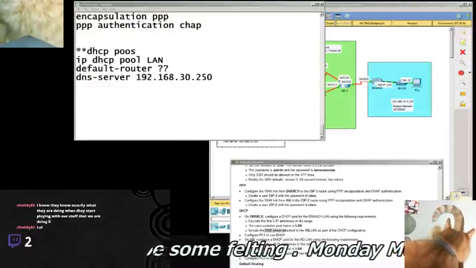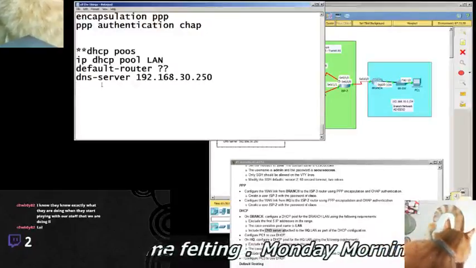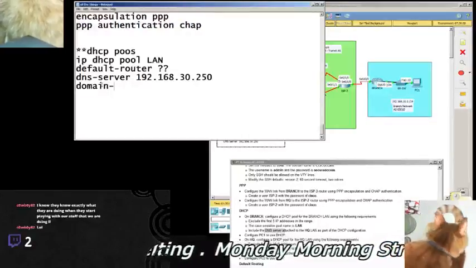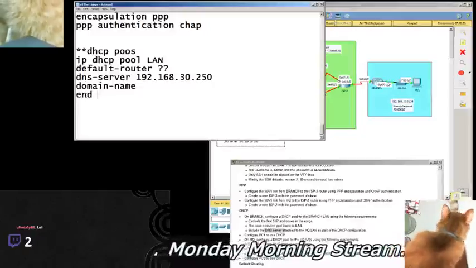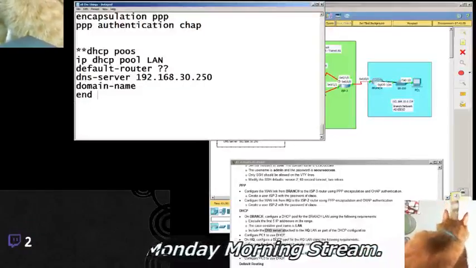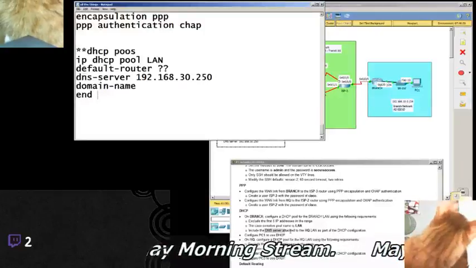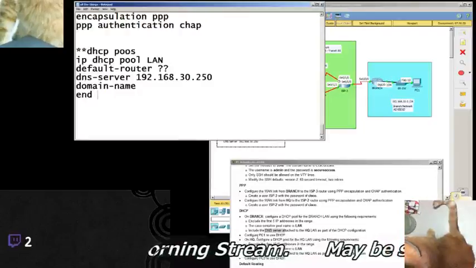God, cats. Anyway, so DNS server, domain name. It's probably Cisco. Domain name. Include the DNS server attached to HQ LAN as part of the DHCP configuration.